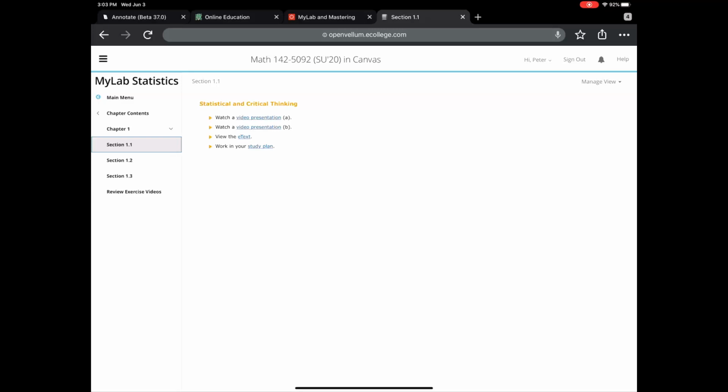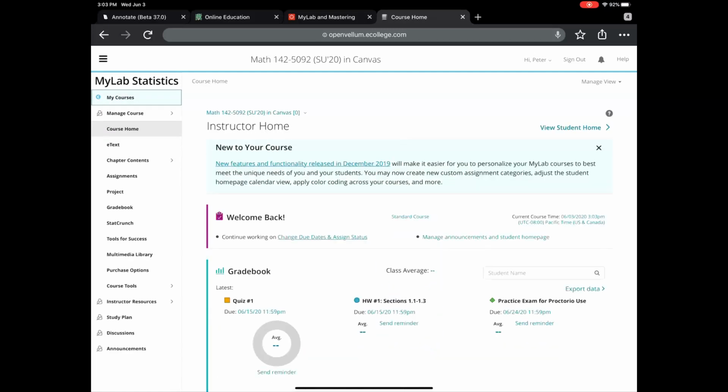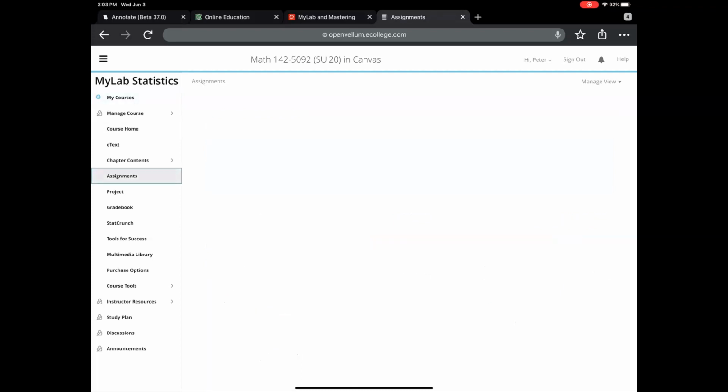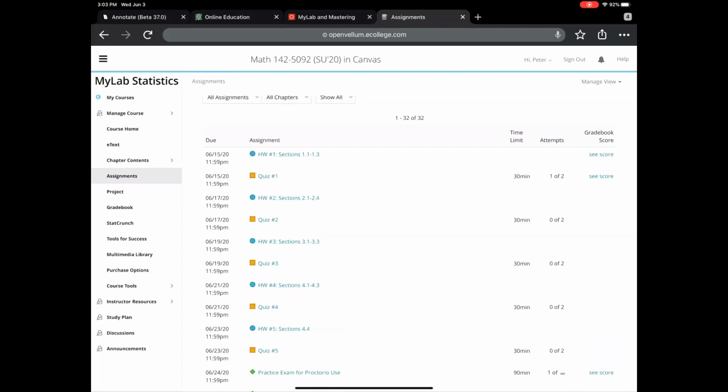But I'm going to go with the idea that you've already done that, because what we're going to do now is say that you've studied the first chapter and you're ready to start working on your homework. And again, you don't have to become a master of the material before you start working on your homework. So I'm going to click on Assignments. And here we'll see the list of your assignments. This is also listed out in the syllabus.